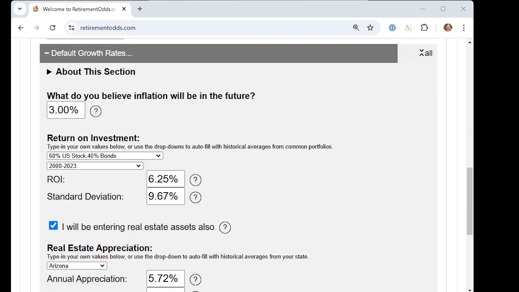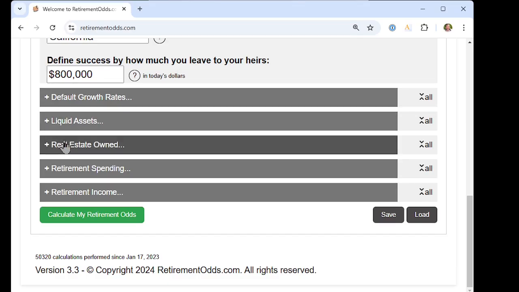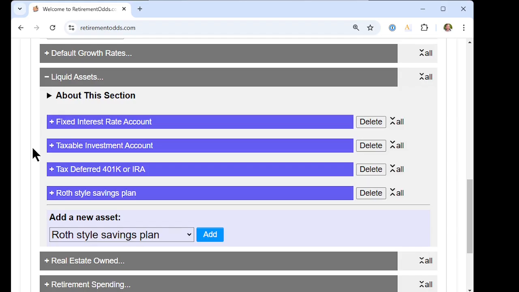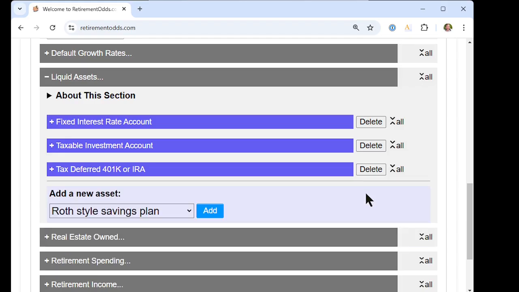In the next 4 sections, we'll ask you about all the liquid assets, real estate, spending, and income components of your plan. We'll start with liquid assets. Here you'll see that there are already some assets predefined that were carried over from simple mode. You may delete any of these if you wish with the Delete button, and create new ones with the Add button at the bottom.